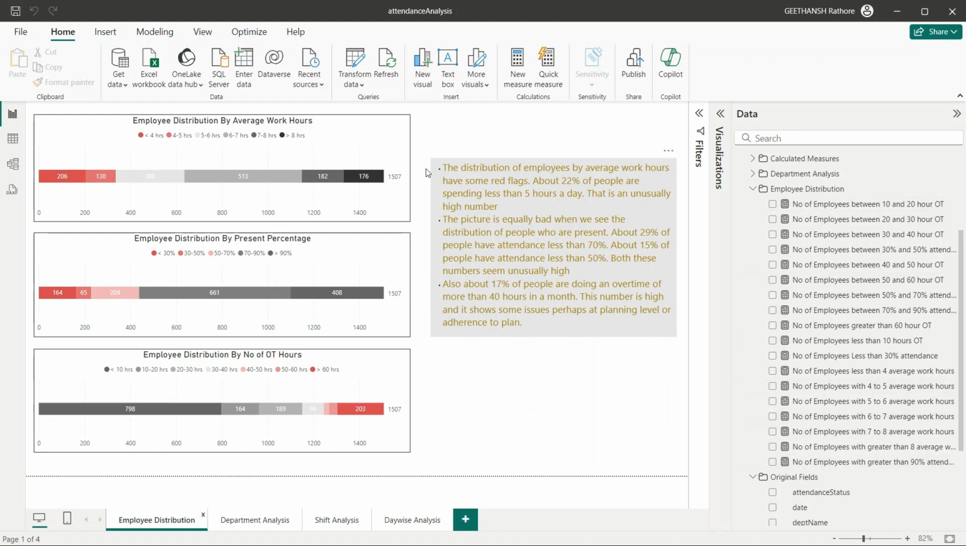The tiering of the employee into less than 4, 4 to 5, so on hours helped creating this graph. The binning of the present percentage by less than 30%, 30 to 50%, and greater than 90% formed this heat map. The tiering of the overtime hours to less than 10 hours, 10 to 20 hours, on until greater than 60 hours formed this graph.